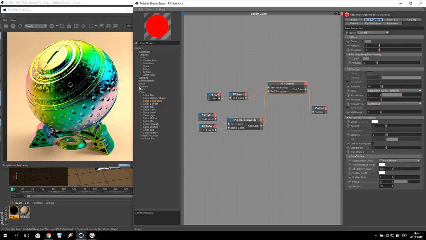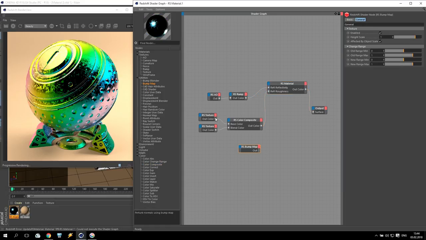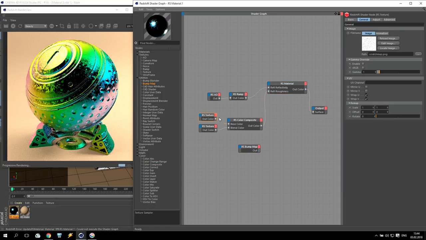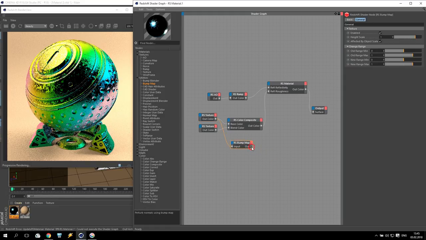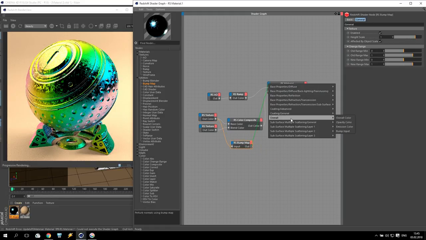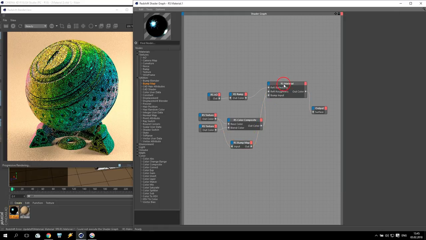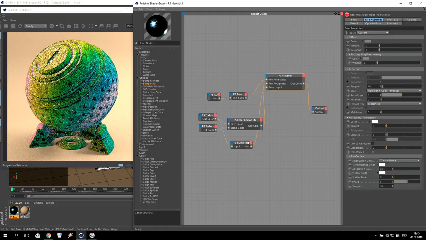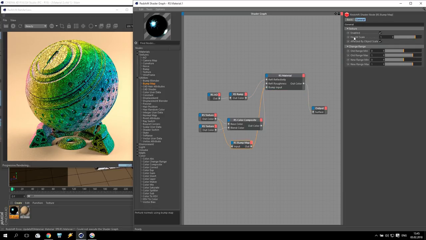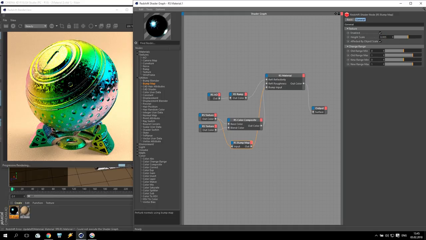Additionally, take some utilities, bump map, take your scratches, put them inside the bump map, and apply this bump map to our overall bump input for our material. As you can see, I have a very big bump. I don't like it, so I am going to reduce the bump height scale to, I don't know, maybe 0.05. Maybe like this, just a little bit.